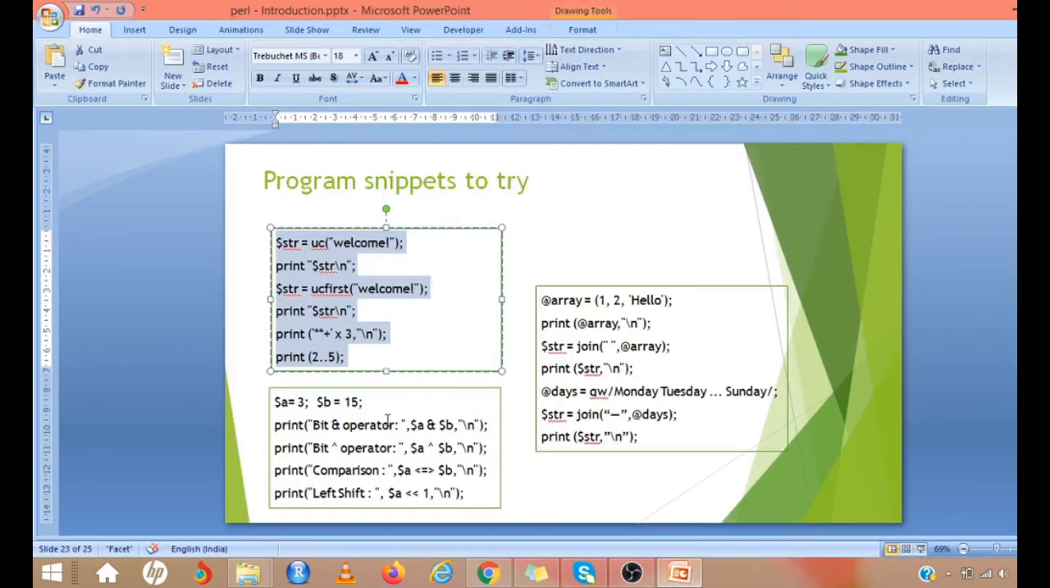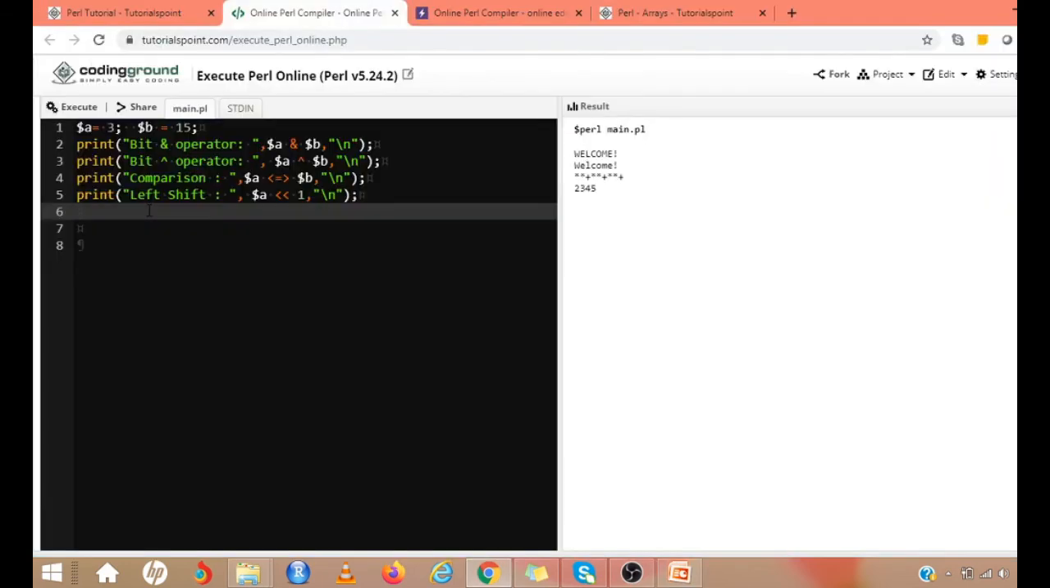Now we'll take the next one. I have pasted that, now I am executing it. A is equal to 3, B is equal to 15. I am using an AND operator. So 3 will have 0, 0, 1, 1. 15 will have all ones. So when I give an AND operator, you get the last two bit positions. And if I give an exclusive OR, it will be 12. And the comparison, since 3 is less than 15, I get a -1.